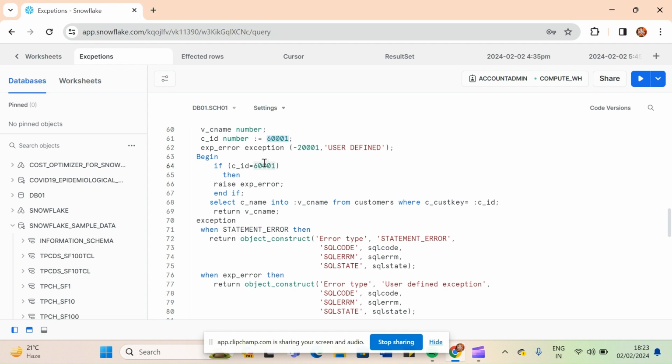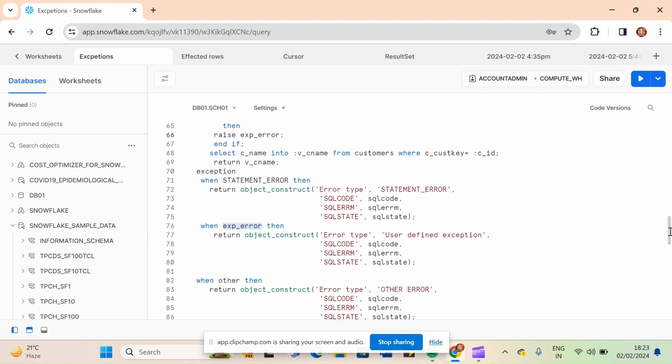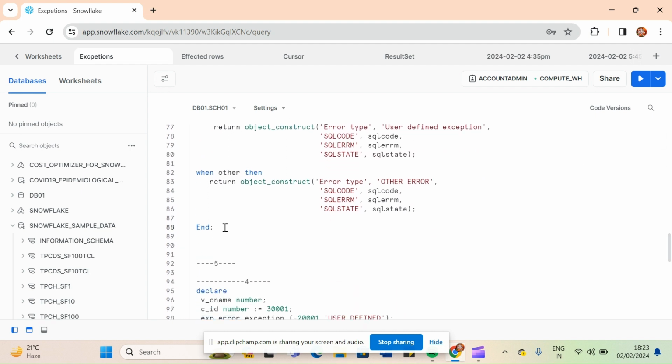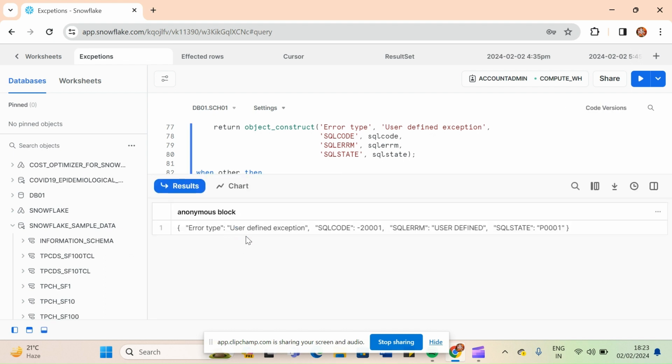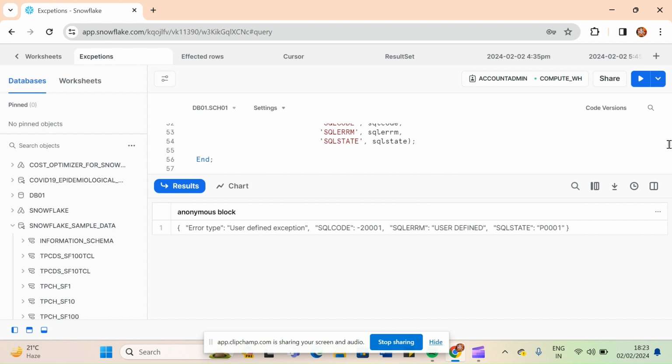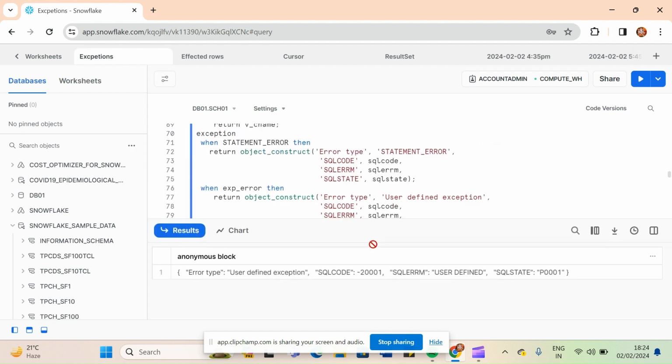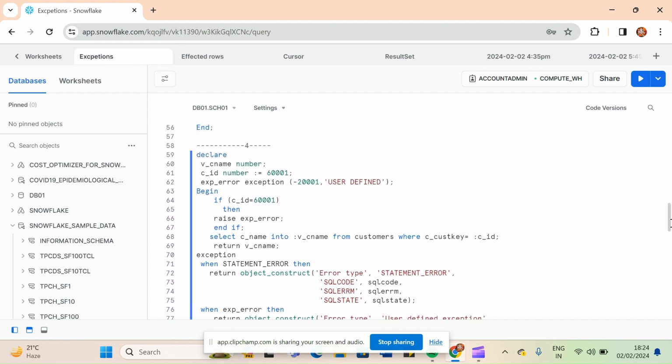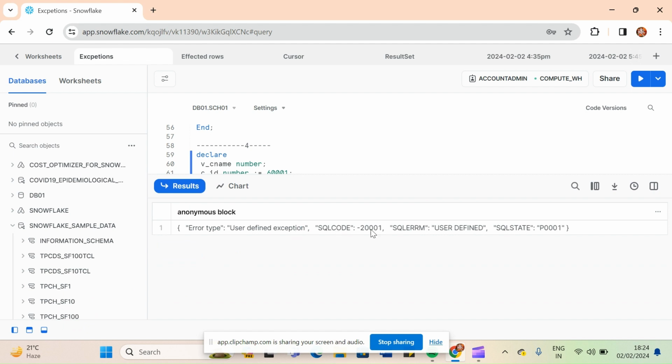If you see here, if the input is 60001, what will happen? This should fail at this place itself. It should not go to this line. Let us see whether the error of line number 68 comes, or the error of line number 66 comes in this block. You see here, at that line itself our process failed. Wherever we wanted to raise the exception, in this line itself this exception error is coming, the user-defined exception with error code and exception name, all these things.